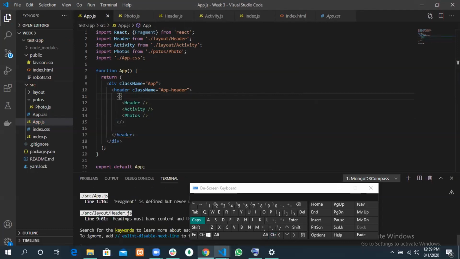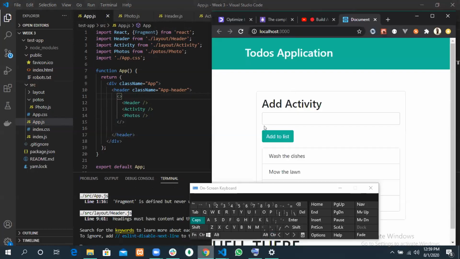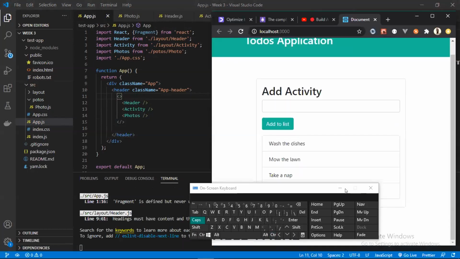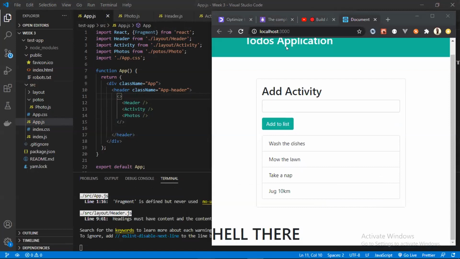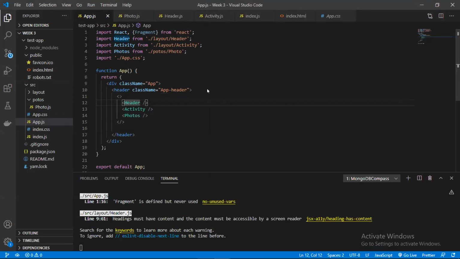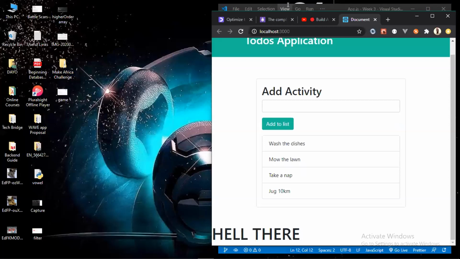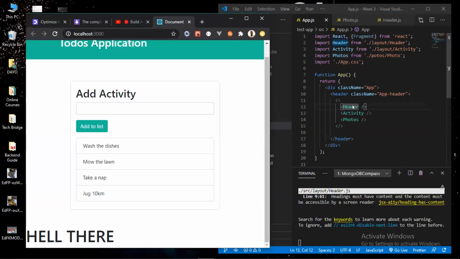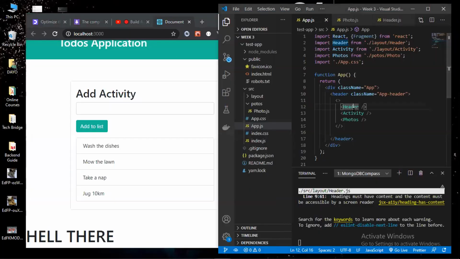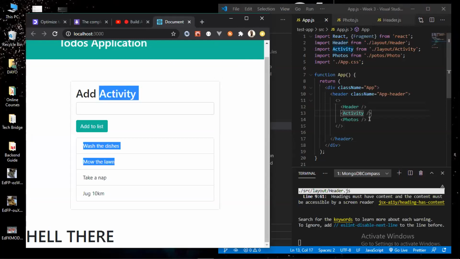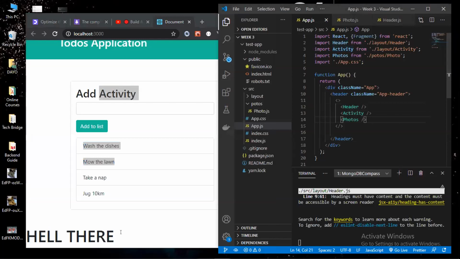When I save this file and I check here, whatever I have there is what's displayed. They're like components. If I look at it, this header here is the first one, which is this green. Activity is what I have here. Then my photos, which I wrote, is here.